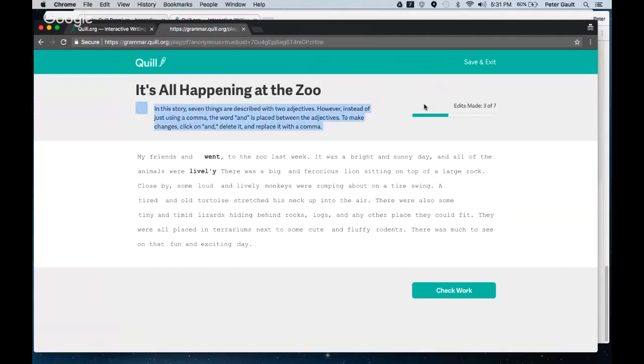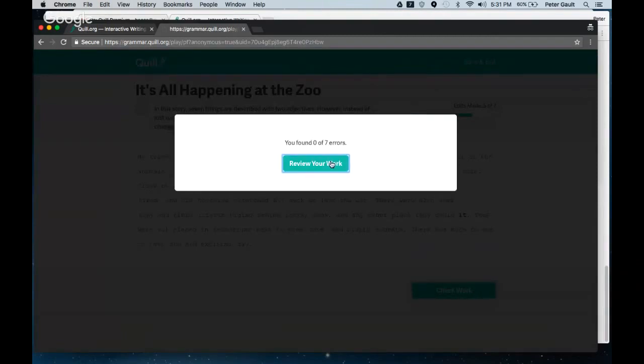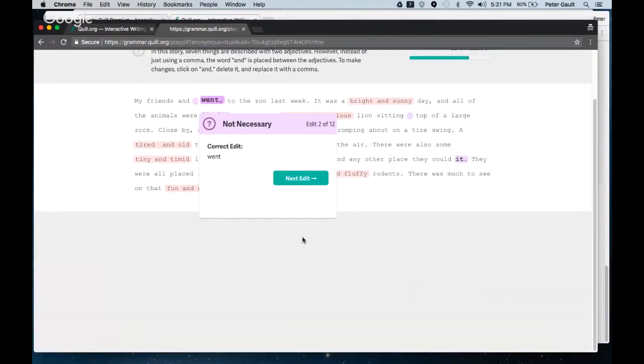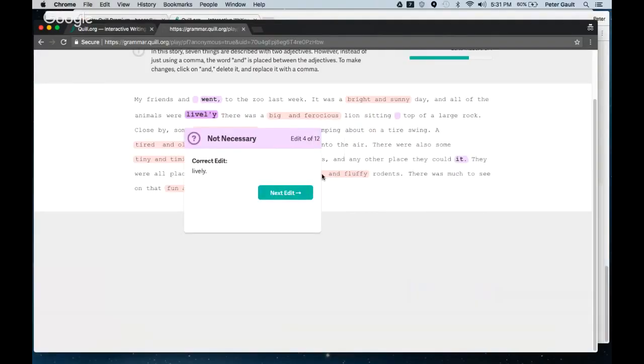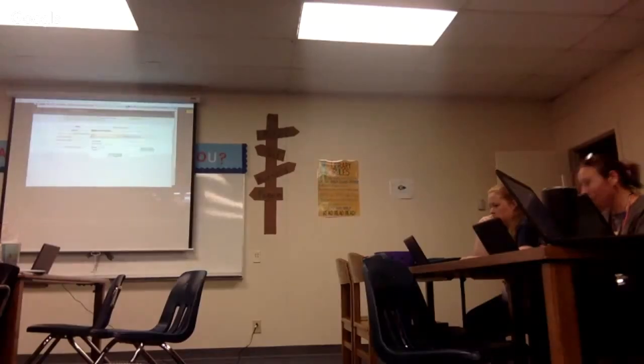Now notice at the top here, it's telling me each time I make an edit, right? So I'm gonna just do a couple more random edits here so that we can see what happened. And then I can check my work. So it says I haven't found any of the errors, but then it's gonna walk me through what's going on, right? So I will see places where I made a change that wasn't needed. I will see a place where I made a change that was incorrect. And if I had made any correct ones, they would be highlighted in green.